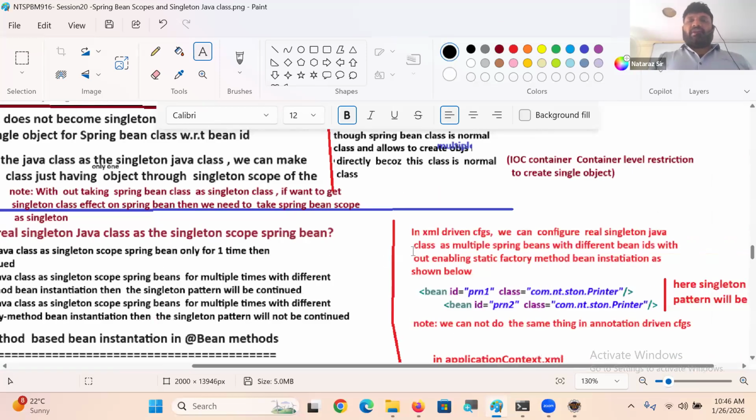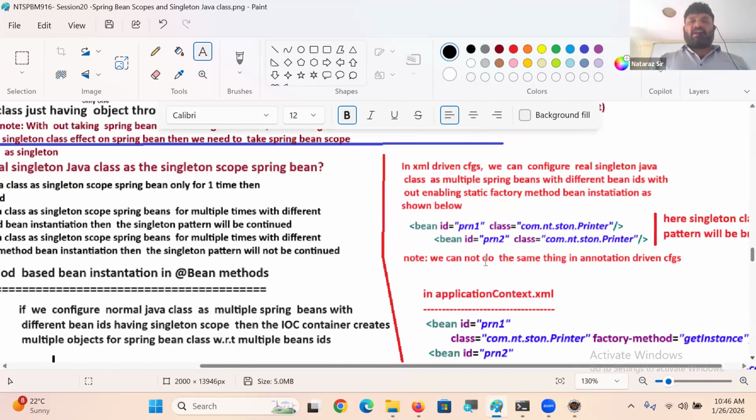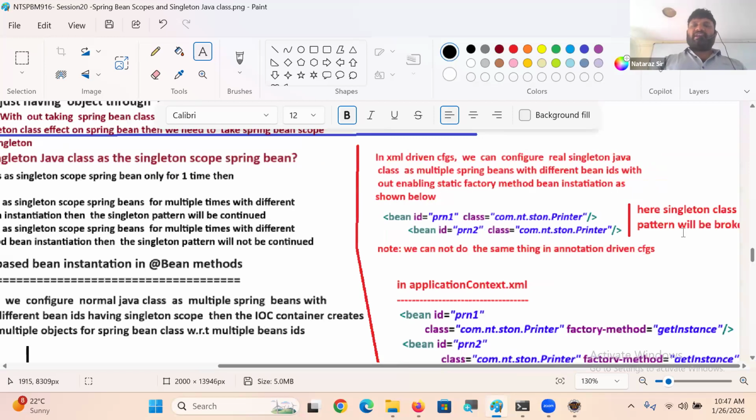Check it out. In XML driven configuration, we can configure a real singleton class as multiple Spring Beans with different bean IDs without enabling what? Static factory method, as shown below. Yes. We cannot do the same thing in annotations. In annotations, we have to write on top of the class or on top of the method. How do you write twice? You cannot write, right? Okay, here the singleton pattern will be broken. Why will it be broken, guys?